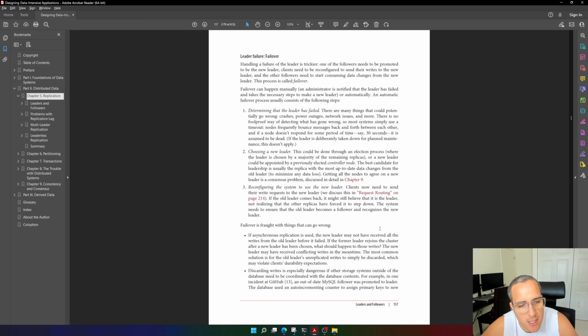Failover is fraught with things that can go wrong. If asynchronous replication is used, the new leader may not have received all the writes from the old leader before it failed. If the former leader rejoins the cluster after a new leader has been chosen, what should happen to those writes? The new leader may have received conflicting writes in the meantime. The most common solution is for the old leader's unreplicated writes to simply be discarded, which may violate clients' durability expectations.